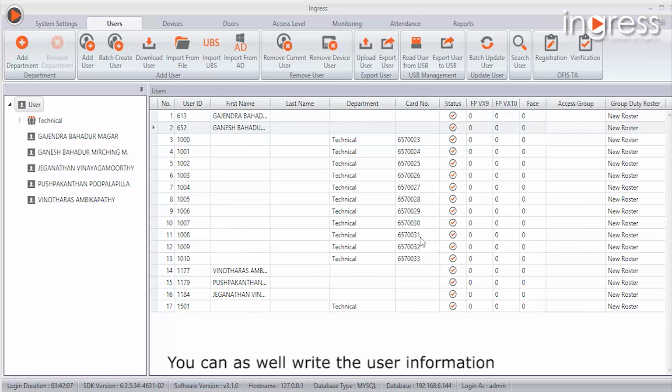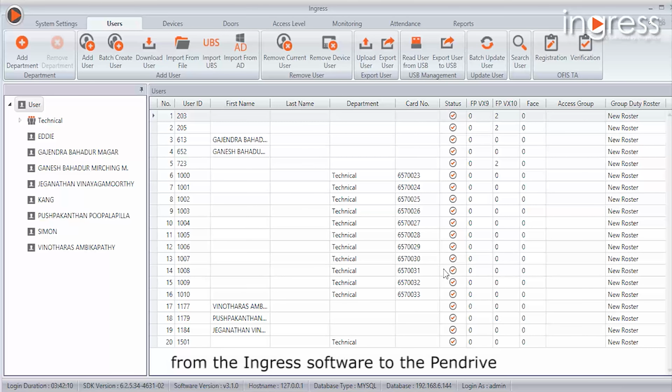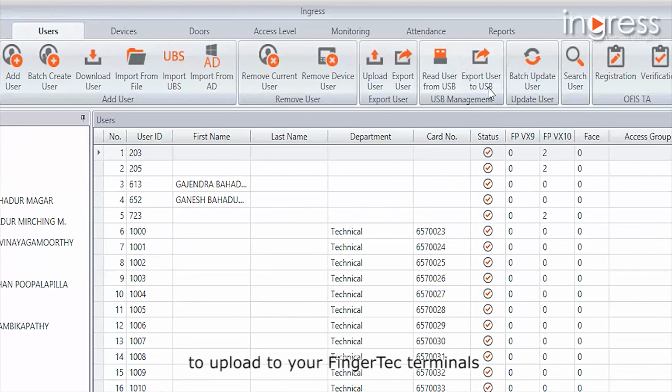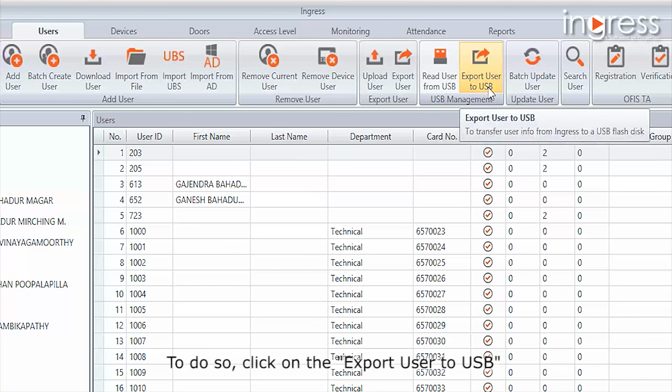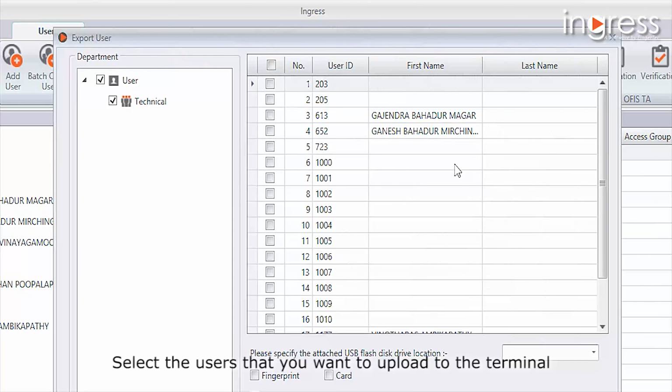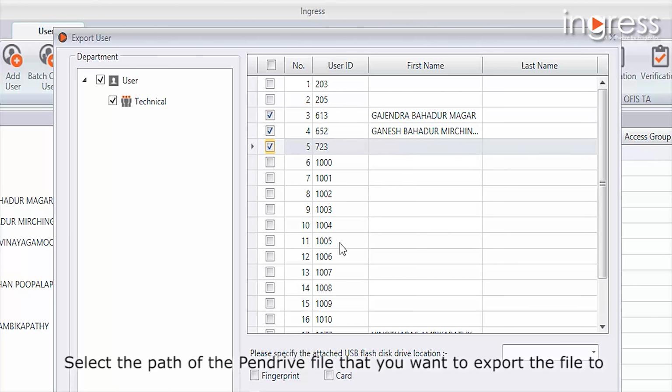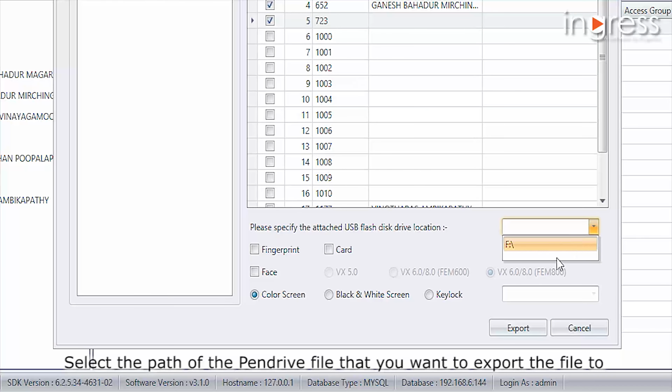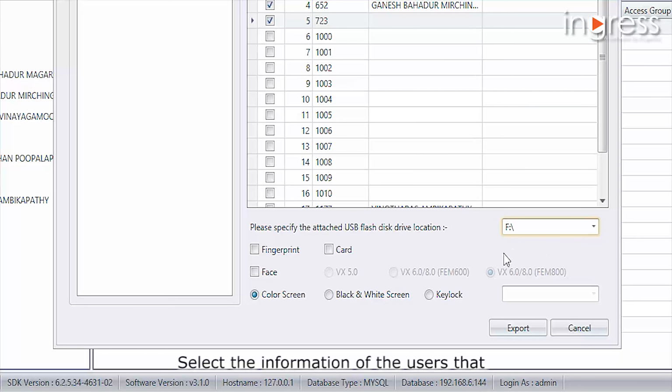You can as well write the user information from the Ingress software to the pen drive, to use this user information from the pen drive to upload to your FingerTech terminals. To do so, click on the Export User to USB. Select the users that you want to upload to the terminal. Select the path of the pen drive file that you want to export the file to. Select the information of the users that you want to upload to the pen drive.